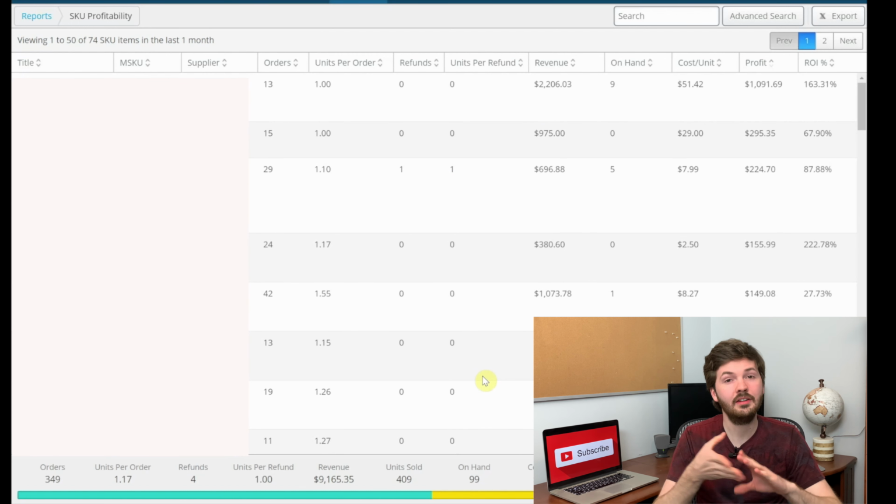And I seriously recommend, if you do have Inventory Lab, or if you're thinking about getting Inventory Lab, is definitely dive into all these different pages and check them all out and see what information you can pull out of there, because this is seriously going to help you grow your business.